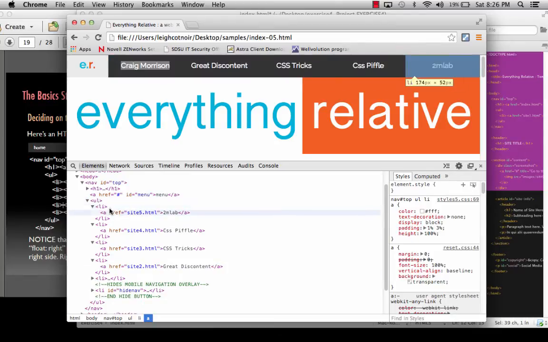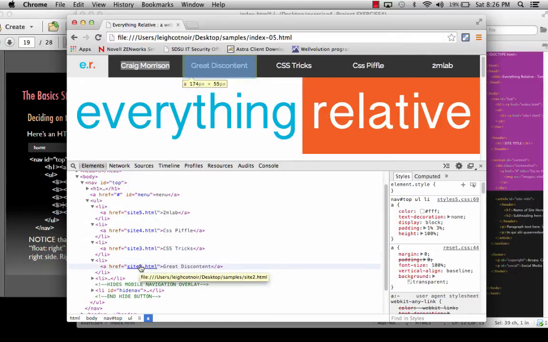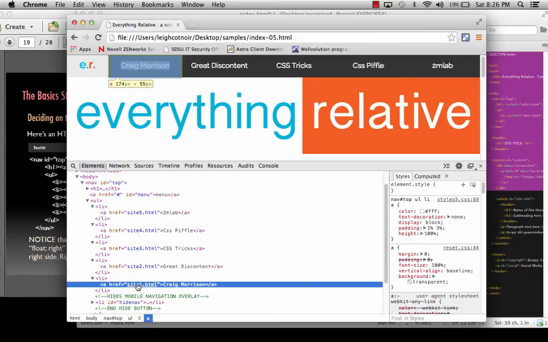You'll notice that the first list item is site 5, then 4, then 3, and you can see them hovering up above up here, okay? Then 2, and then lastly we have 1. And you might wonder, well, why did I do it backwards? Well, notice what's happening here.